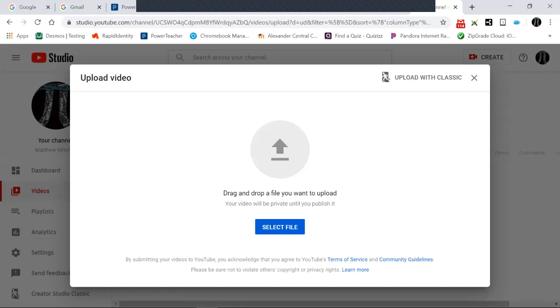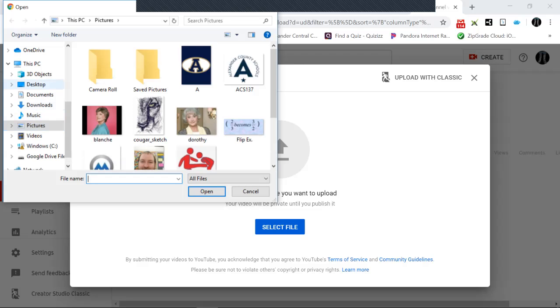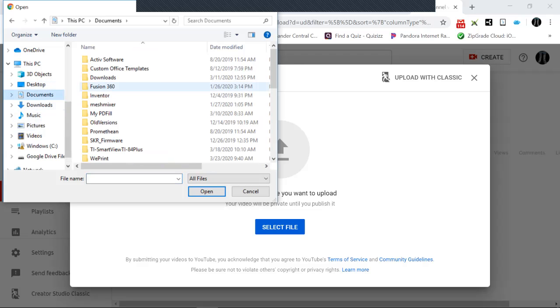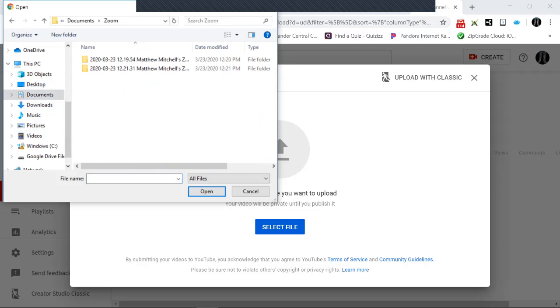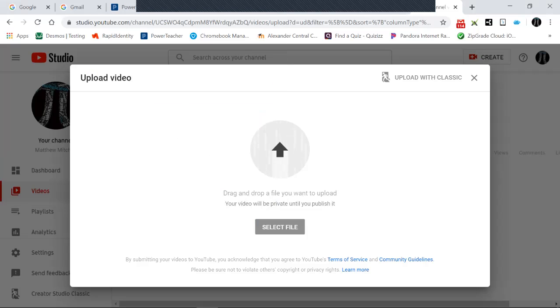Now, if you've already recorded your Zoom video, it by default drops it in your documents. That's where it dropped mine, and I go down to Zoom, and you'll be able to find Zoom sessions you've done previously. If you haven't renamed them right after you do it, you'll just have to select one by date and time, and we need the one with the Zoom with the 0 on it. The other ones are audio only. This one allows audio and video, and you select that, and it's going to upload.